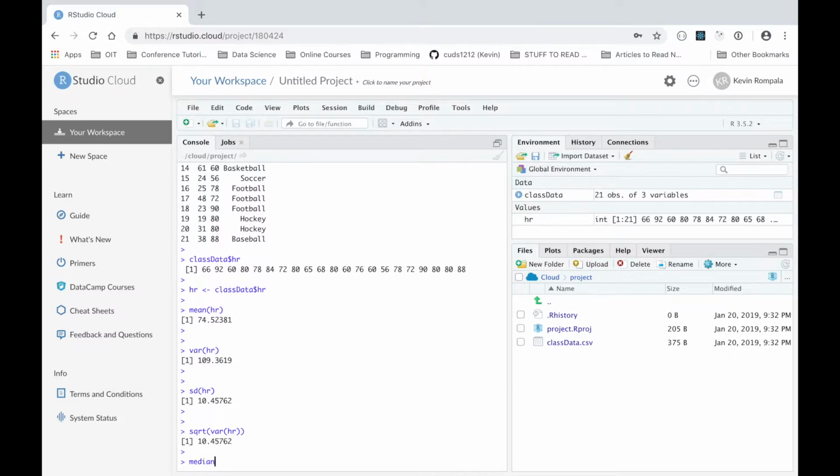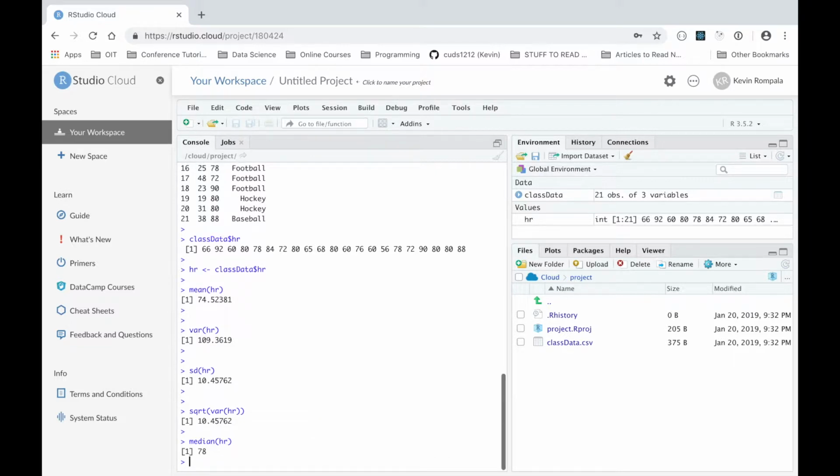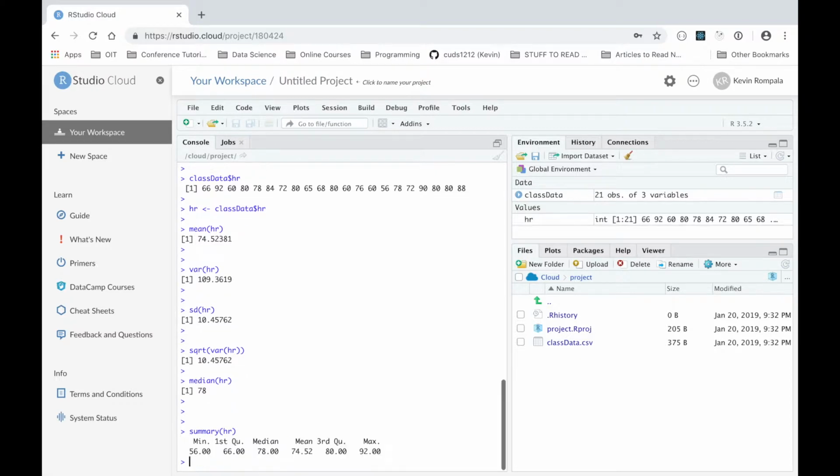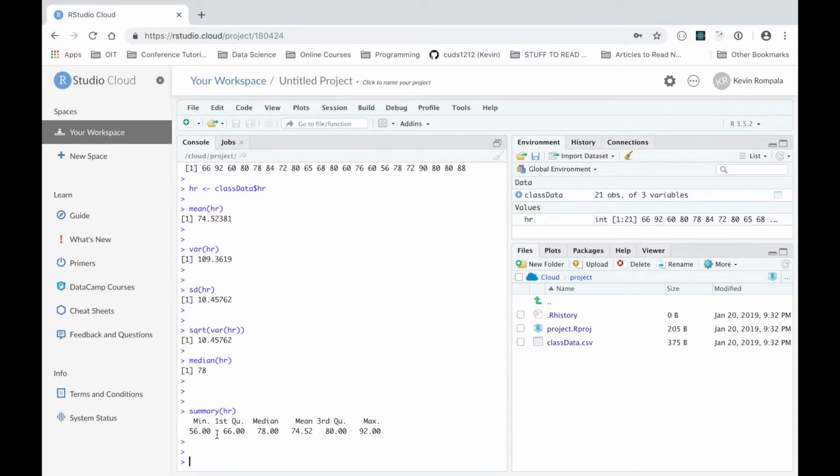Finally, it's easy to calculate a median as well of a data vector. If you're interested in the 5-number summary, that's called the summary command. I get the minimum value, the first quartile, the median. I also get the mean, third quartile, and then the maximum value.